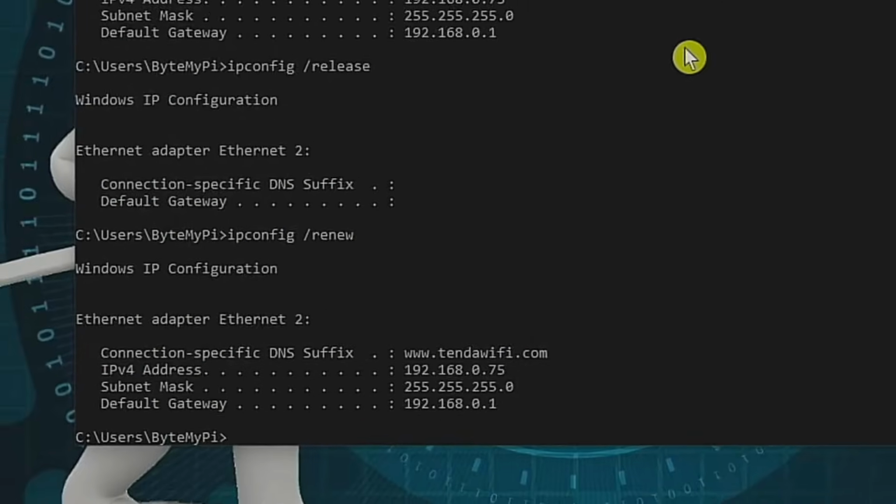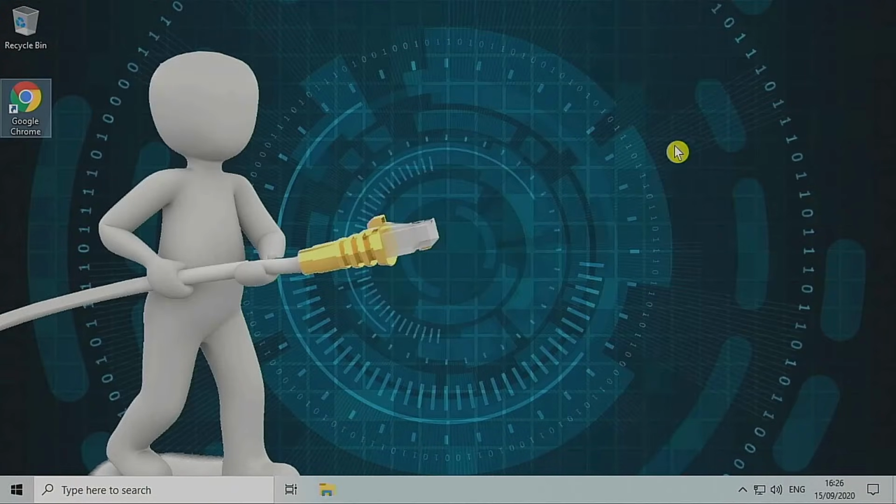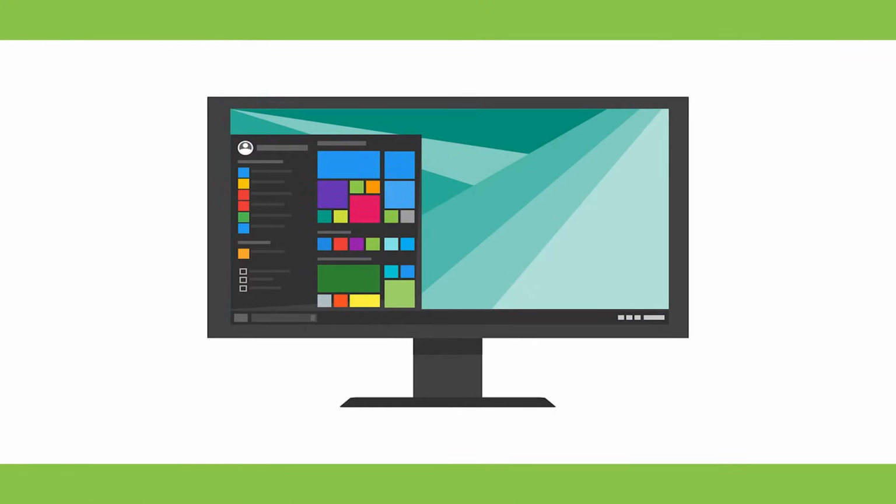So let's close out of the command prompt to finish. Now, while I just used the router to reserve an IP address for a Windows computer, you could do this for any device on your home network. Okay, so rather than using the router, let's now look at how we manually set up a static IP address on a Windows computer itself.